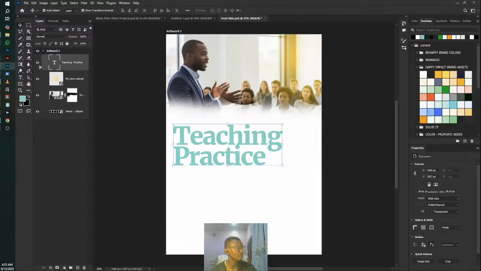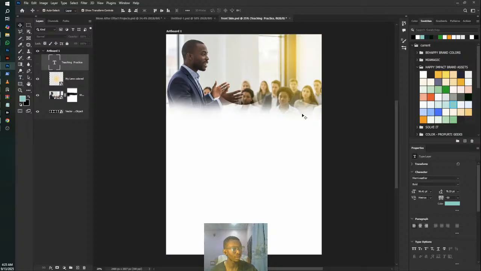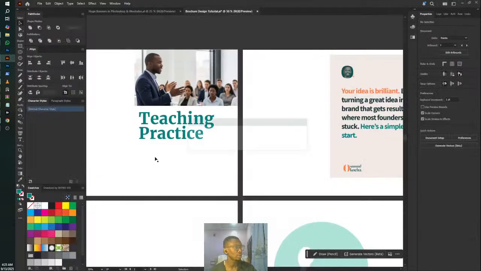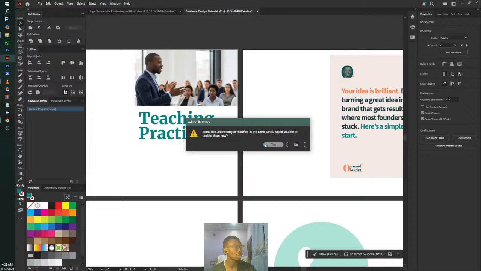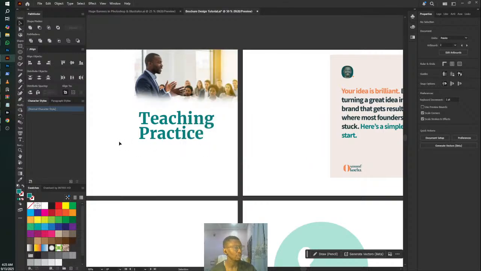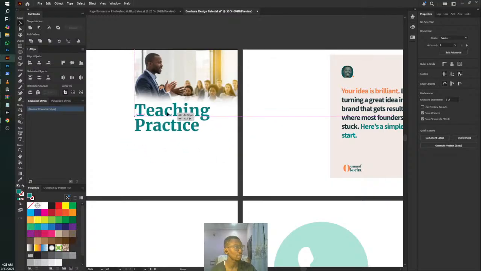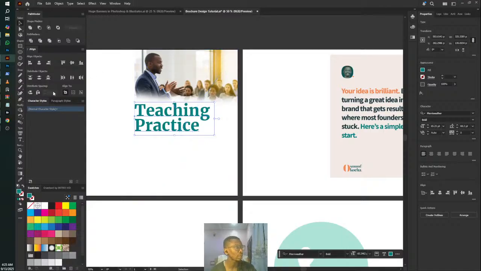Let's hide this guy first and then save it. Let's save it. While it's saving, go to Illustrator, and then of course you notice the change. Yeah, so that's something that comes in quickly. And the text still remains there. Now you can adjust the color and all that.